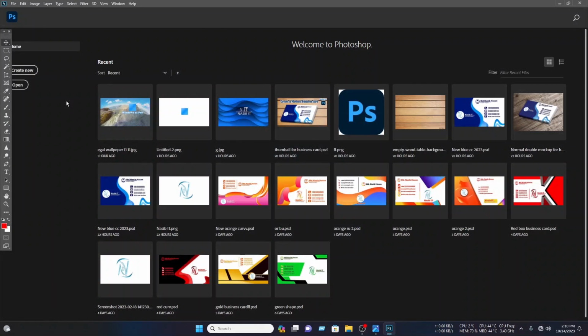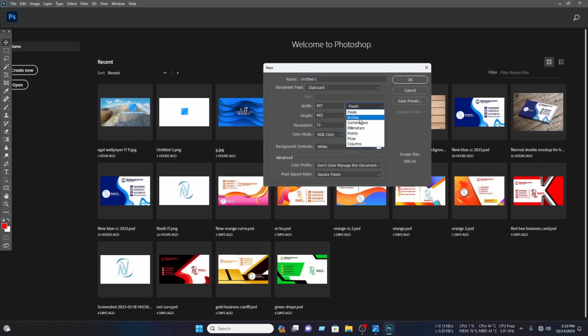So friends, first of all we have to set up a page. To do it, you have to click on here. Then select inches from here. Then click on this box. Then type 3.5. Then click on this box. Then type 2. Then click on this box. Then type 300. Then click on the OK.